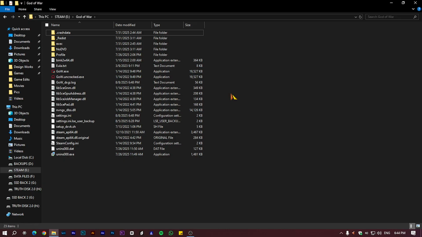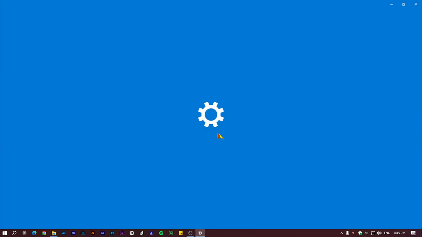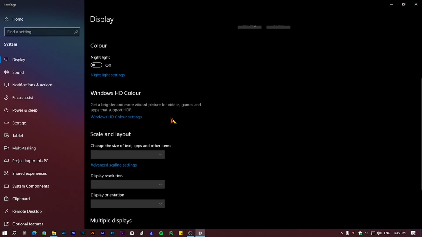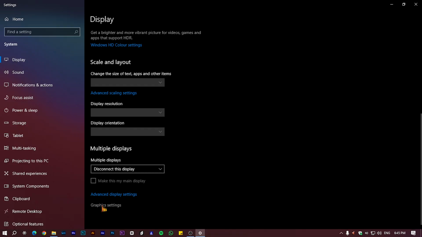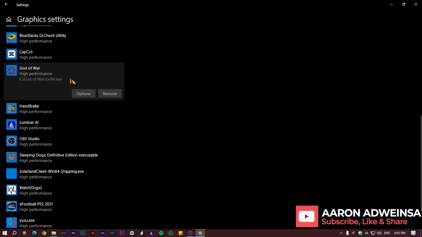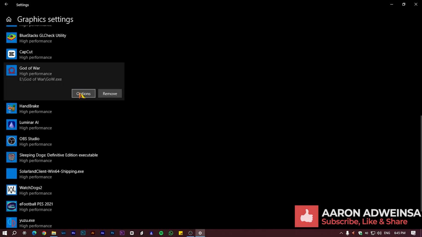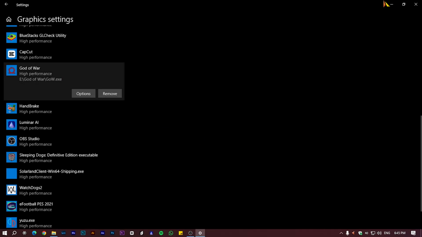First of all, let's set the God of War.exe file to use our dedicated graphics. If you have a dedicated graphics card installed on your computer, right-click on the desktop, and click on Graphics Settings. Then locate the graphics setting. I already have mine added and set to high performance, which means the game will be using my dedicated GPU.